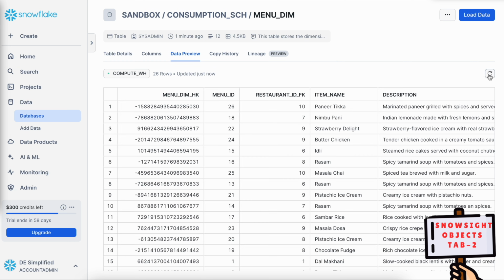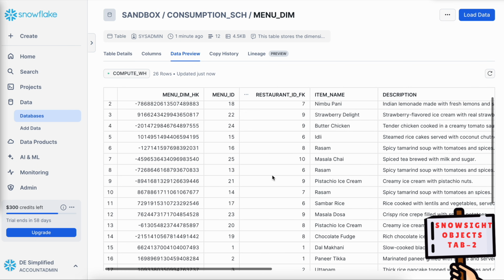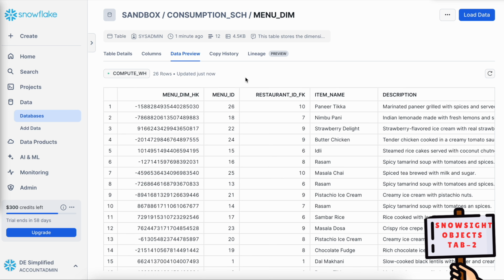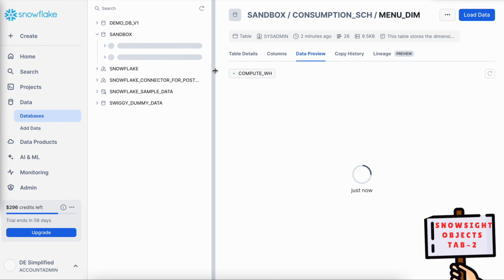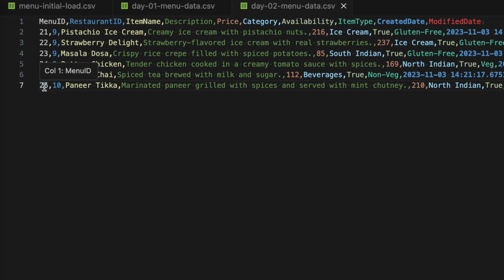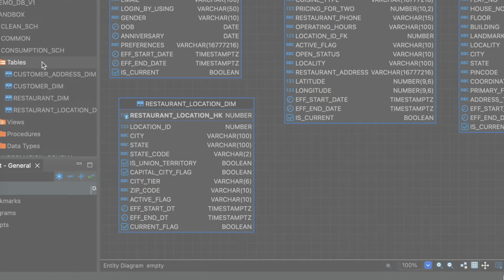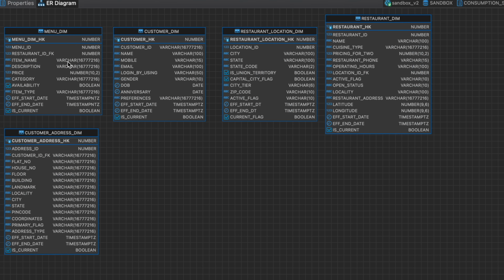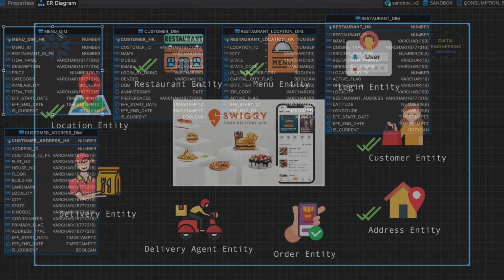Now let me refresh this. So I can see all the data set available here. Looks good. Sometimes this does not get refreshed, and if you have to get this refreshed, I have to reload the page. So let me do that. So I can see total 26 entries which matches with this. Looks good. Let me refresh this too. So I can see my menu dimension is available here. Looks good.